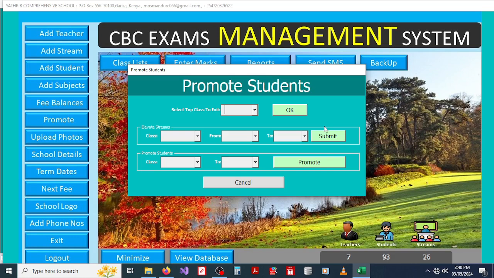So you have to exit the topmost class, then you elevate streams in each class, then you promote students in each class. Okay, so you will have to exit the topmost class. Then you put okay, I don't want to elevate or promote at this point. Then if you want to actually elevate the streams, you come to the class where the stream is.